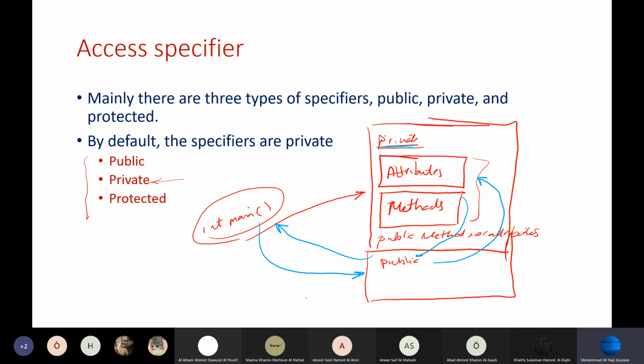If they are private, any code from outside the class cannot access these private members. How to access them? We need to generate public members that can access this private data and send it back whenever it's needed. Not necessarily from main. I can call them from another class. All right. This is the private. The public, as we said, is directly accessible. You can access them directly.